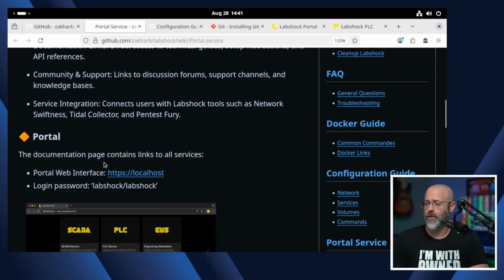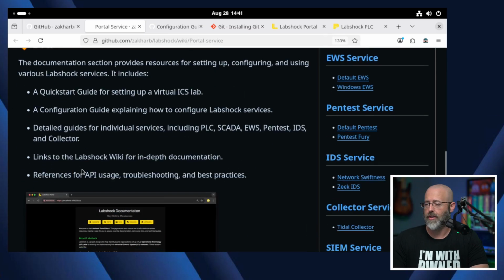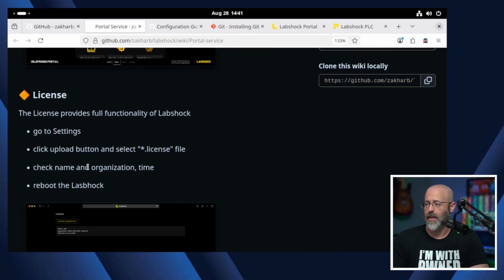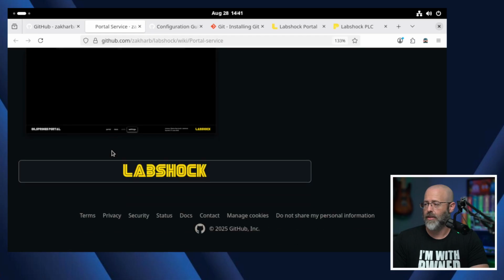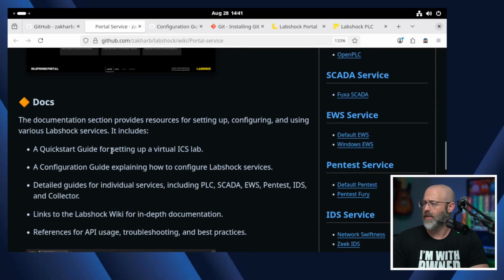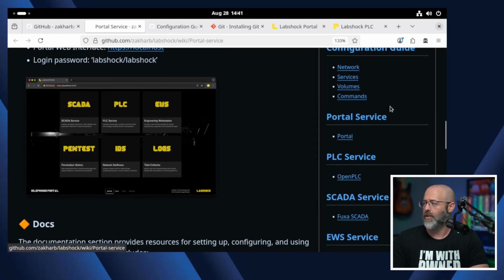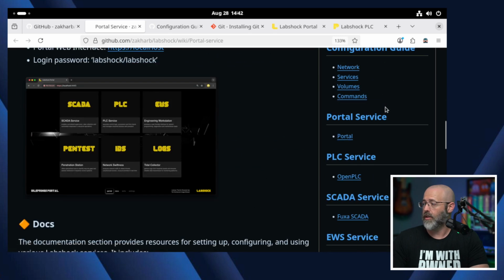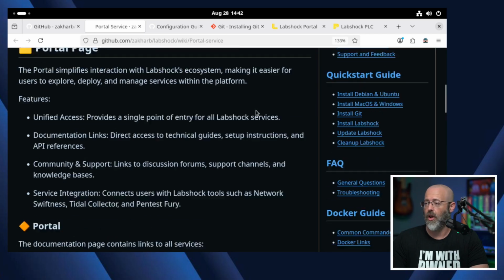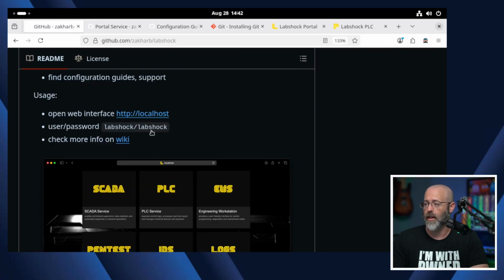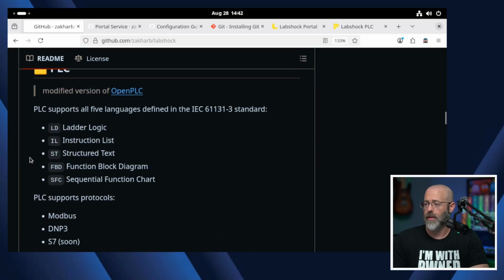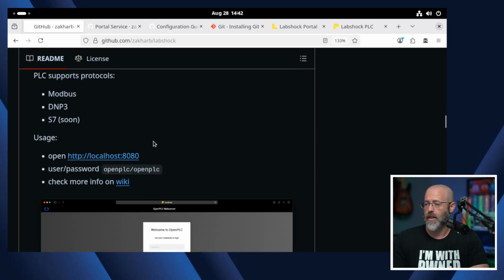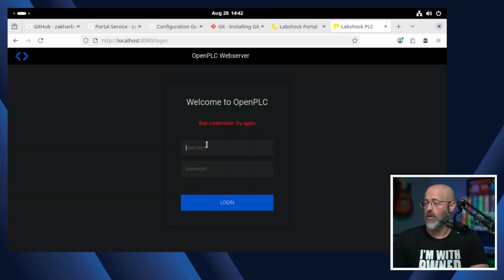There we go. Portal pages, logins, docs. Let's see here. Licenses. So if you need a license for that, you might have to go over to these sides over here to get configured or logged in. That's Docker. That's the quick start guide. They just need a page that has all the usernames and passwords on it, I think anyway. Labshock PLC. Does it have... Yeah, so there you go. OpenPLC is going to be your username and password. Cool. We can do that.